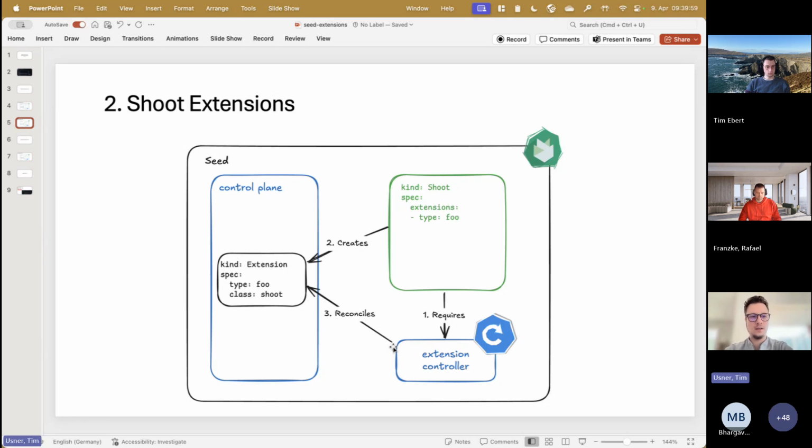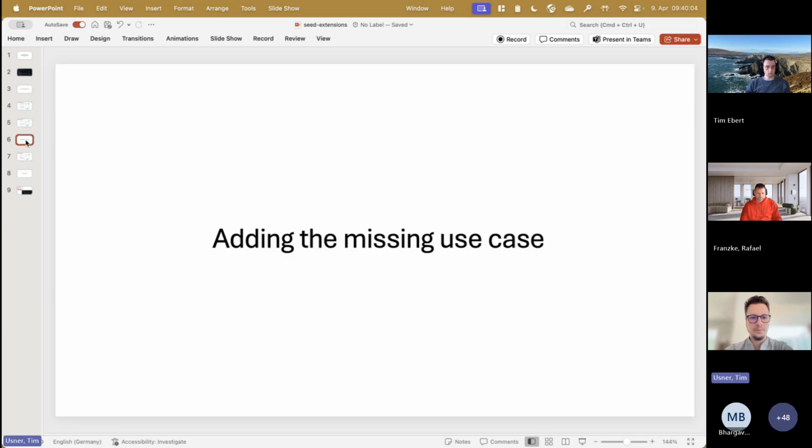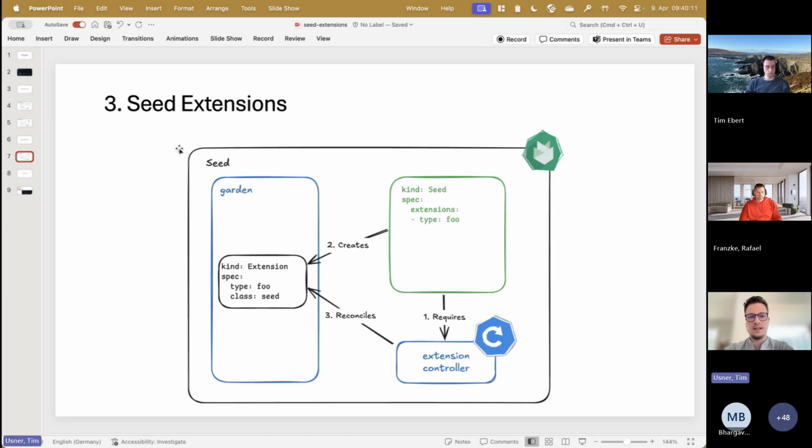Okay, what is missing now, and what was added in the latest release, is the third use case or the third scenario, and this is an extension for seed clusters.